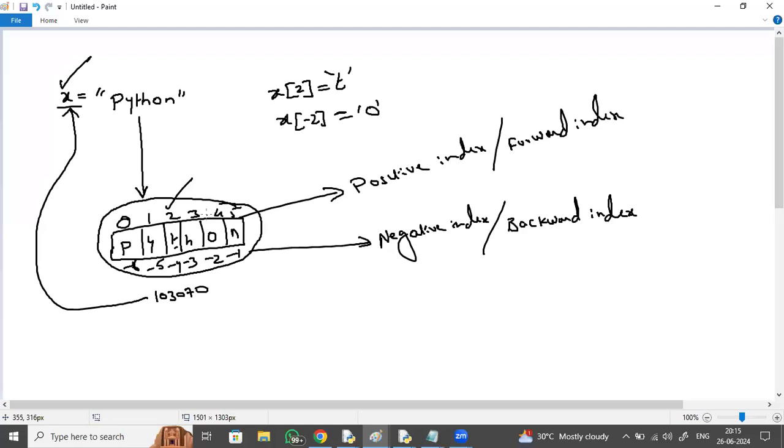Using a positive index, can you print the last character? So it's complex, right? But if you want to print the last character, just say -1, and the last character is going to print. So in that way, you can go for negative indexing.